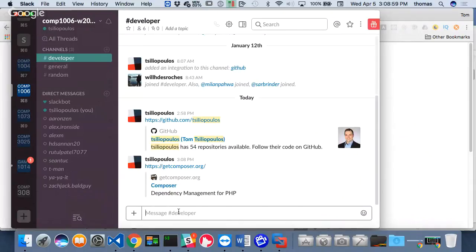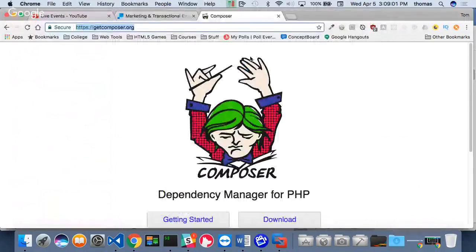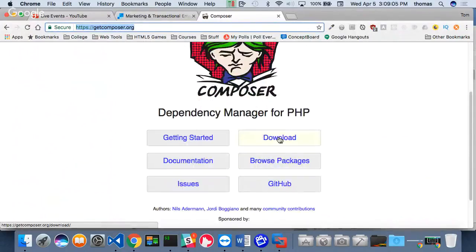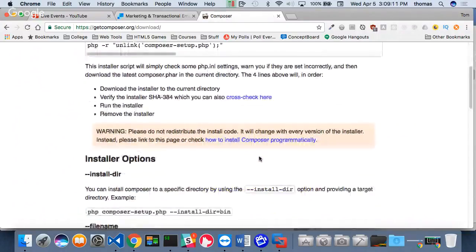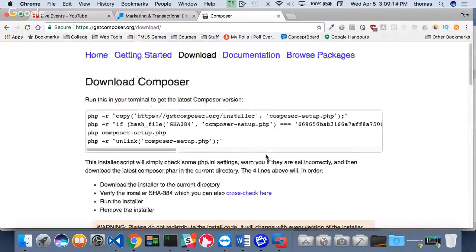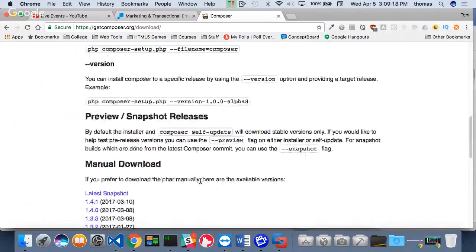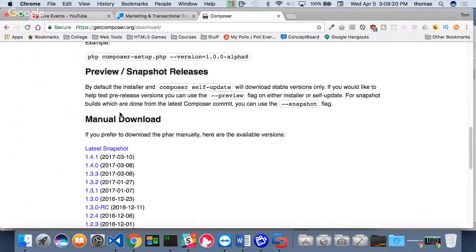All right. Again, it says dependency manager for PHP. But what you want to do is click on download for Composer, right? Download. Now, what you want to do is download the Windows version, okay? You don't want to do this. You don't want to do any of this kind of stuff. You want to download the Windows version, and that is, when it says manual download, 1.41 right here, okay?